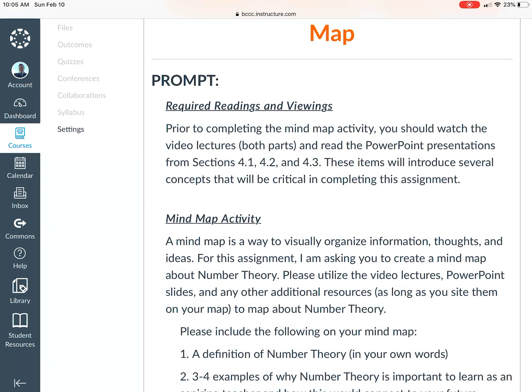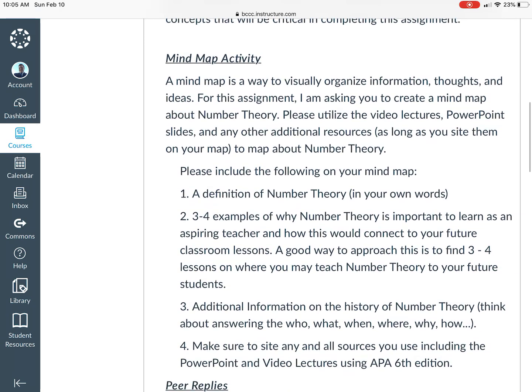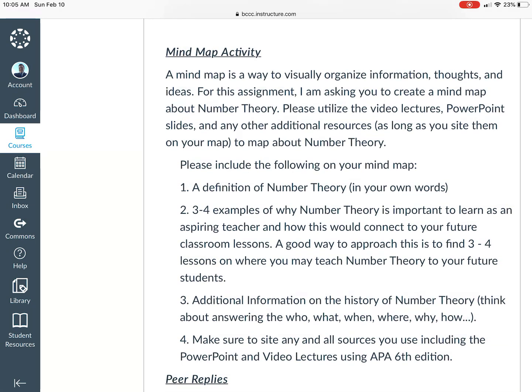You want to make sure that you do all your readings and watch all the videos before you complete this assignment, because that will make it easier for making your mind map. So I keep saying mind map, and the mind map I just showed you a picture of is just a way to organize concepts and ideas and show how they link together.